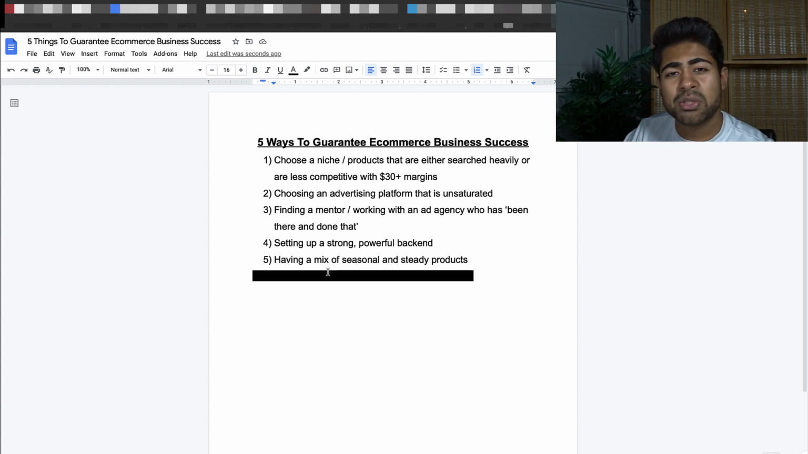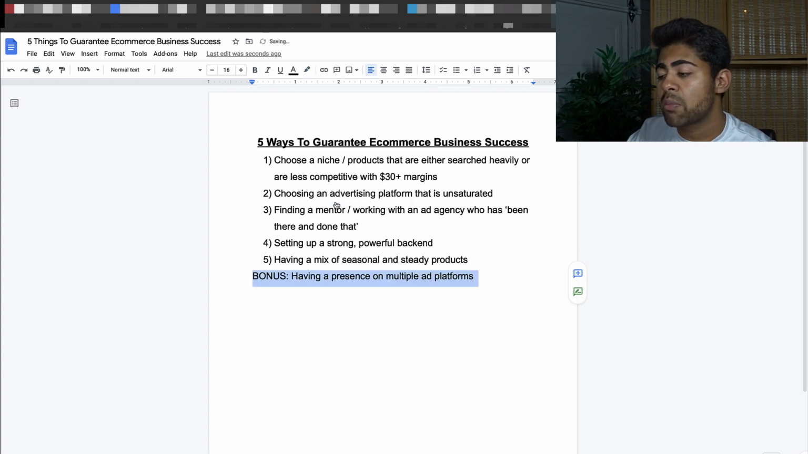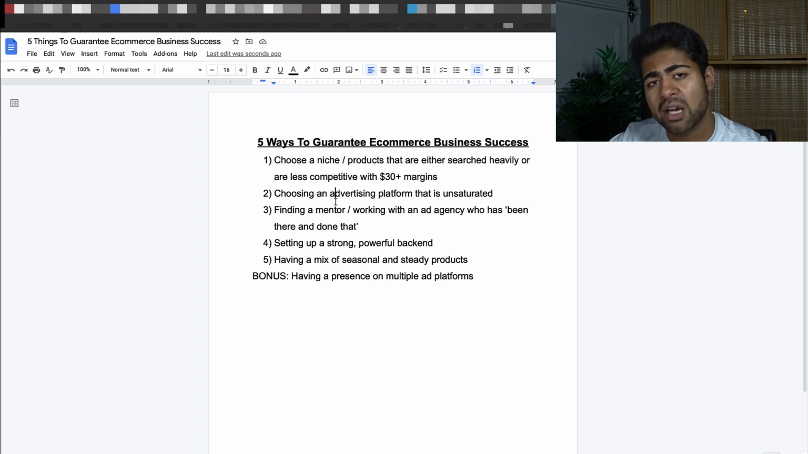But this brings me to the bonus point of this list, and that is have a presence on multiple ad platforms. In 2022 and onwards, you have no other choice but to be omnipresent and be present on multiple ad platforms. That means Facebook ads, Google ads, TikTok, Bing. Now, of course, I always believe that you should master one advertising platform before jumping onto the next, but that doesn't mean you can't start basic retargeting ads on Facebook or Bing or TikTok and so forth.